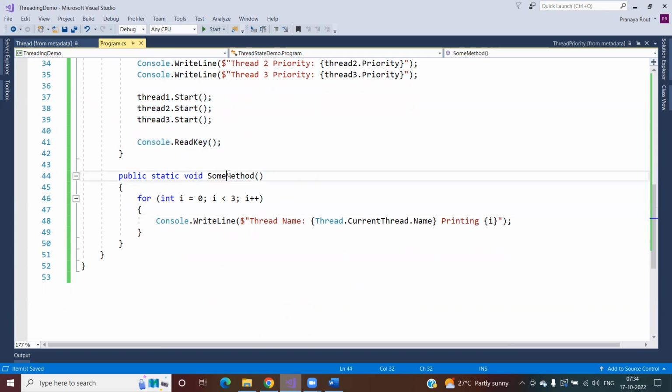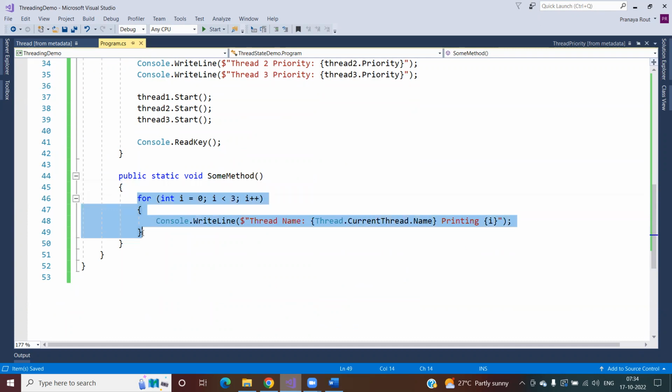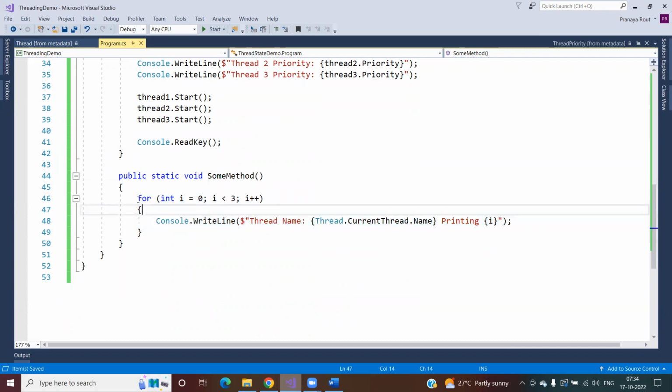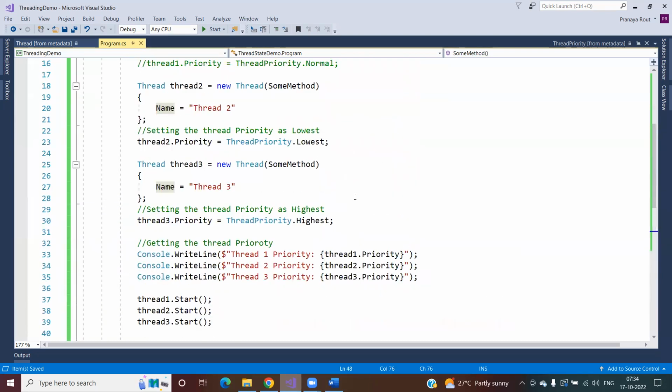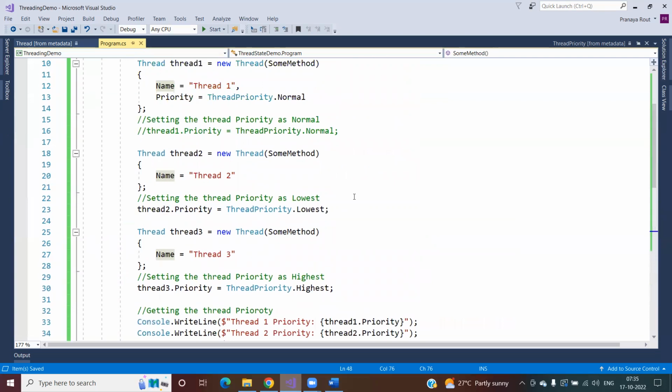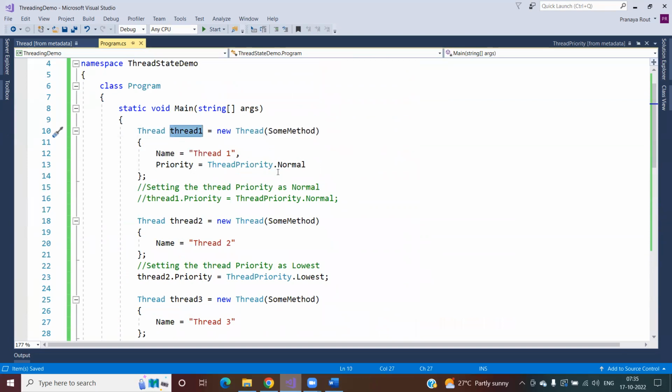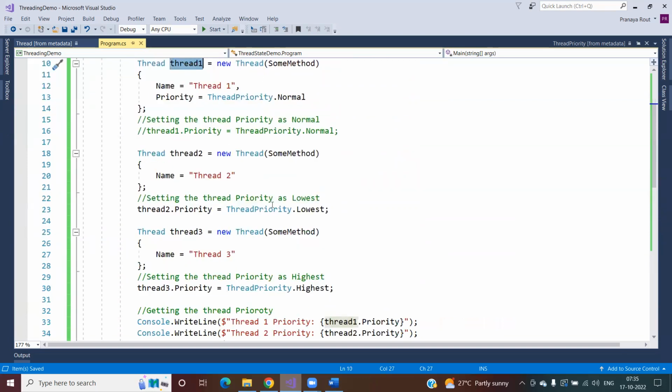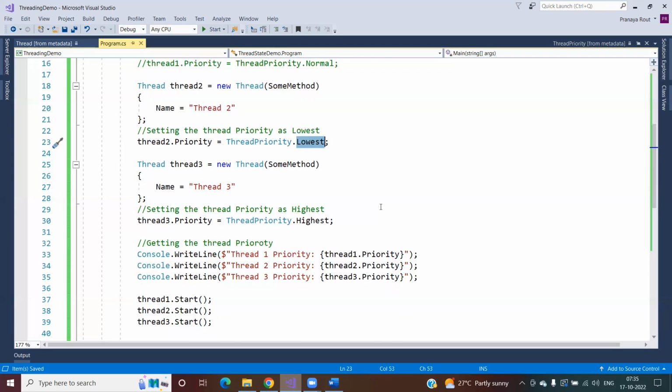In this case, each thread is going to call this Sum method. I'm using a for loop to execute 3 times, and each time I'm printing the I value, along with the name of the thread which is executing. So what is your assumption? According to the implementation, you might be thinking that thread 3, which is set as the highest priority, should execute first, thread 1, which is set as normal priority, should execute second, and thread 2, which we set as the lowest priority, should execute last.